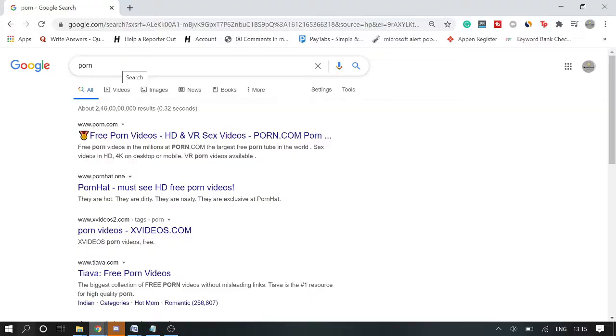So no matter whether you want to block for your own self or for someone else, the intention is that you want to block such kind of porn websites on your Google Chrome browser. I will be telling you how to do that for the PC and for the Android app as well.